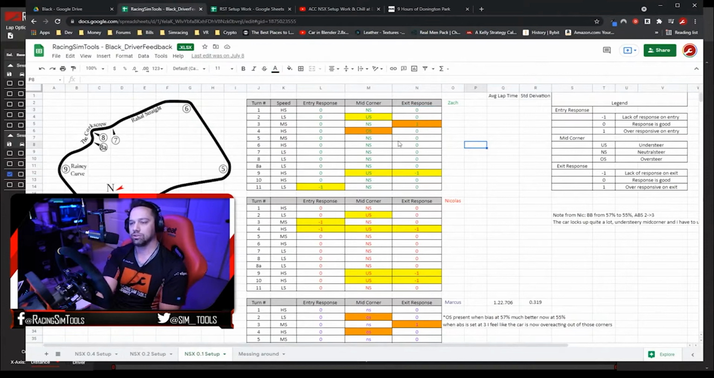So the way you do this is you do a setup revision. For this one, it was the 0.1 setup that we did. So it's pretty much the basic setup, the first baseline setup we sent out for evaluation. I drove it, did some laps, gathered my thoughts, came in here and evaluated each corner, right?